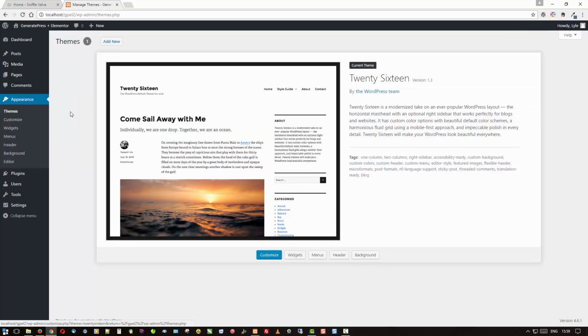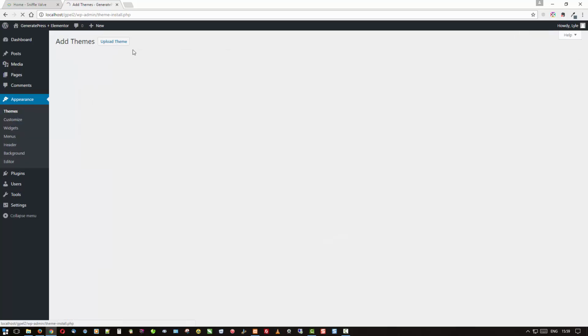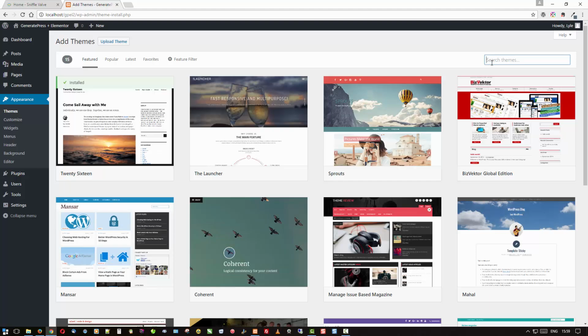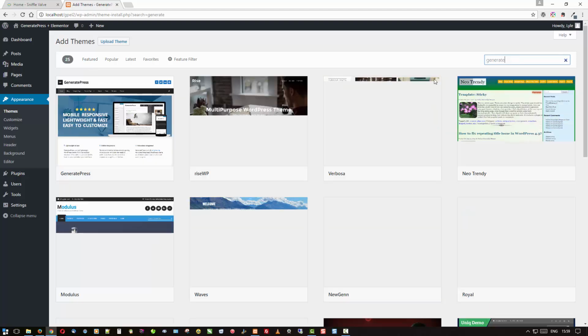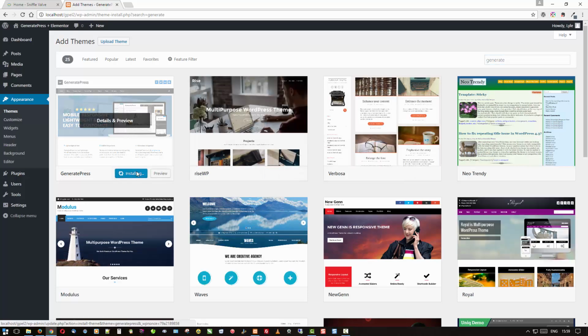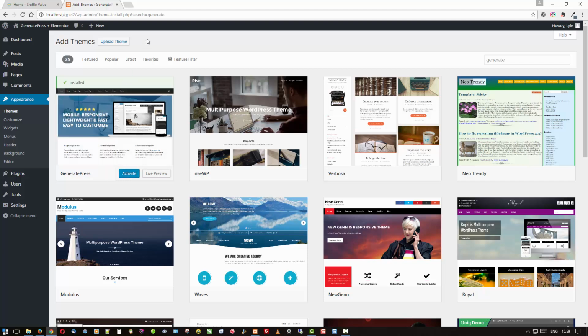So let's go over to Themes, Add New, and go up over here and search Generate. I'm lazy, so I'm just going to type that. Install. And one thing before I activate that I wanted to show you here.